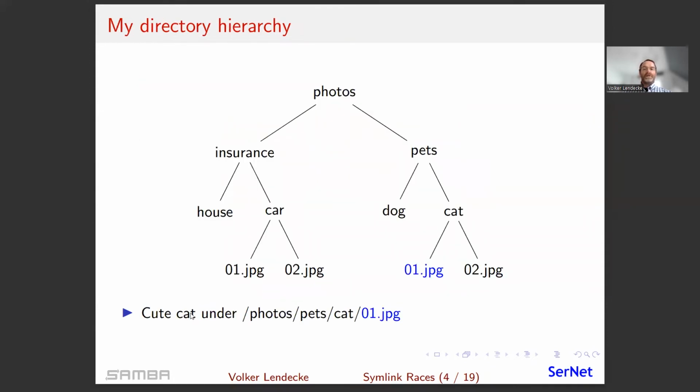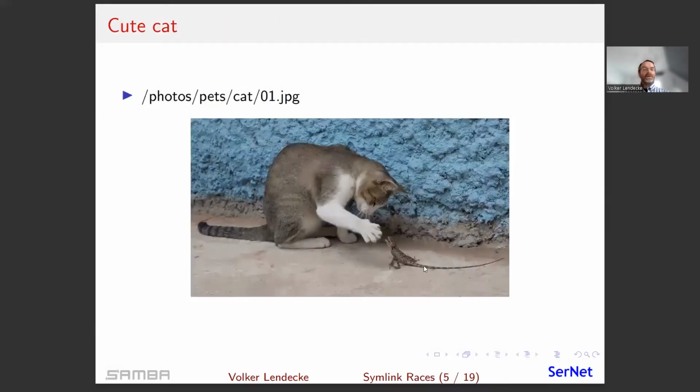Let's look at my directory hierarchy in more technical terms and how that looks like. I have my photos folder where my pets are. I have a dog, I have a cat, I have 2 photos of my cat, but I also have had a case with my insurance, and my car recently had an accident. And this is obviously not what I want to publish to my blog. I want to publish the file photos pets cat 01.jpg to my blog. This is my photo, the cat playing with another animal.